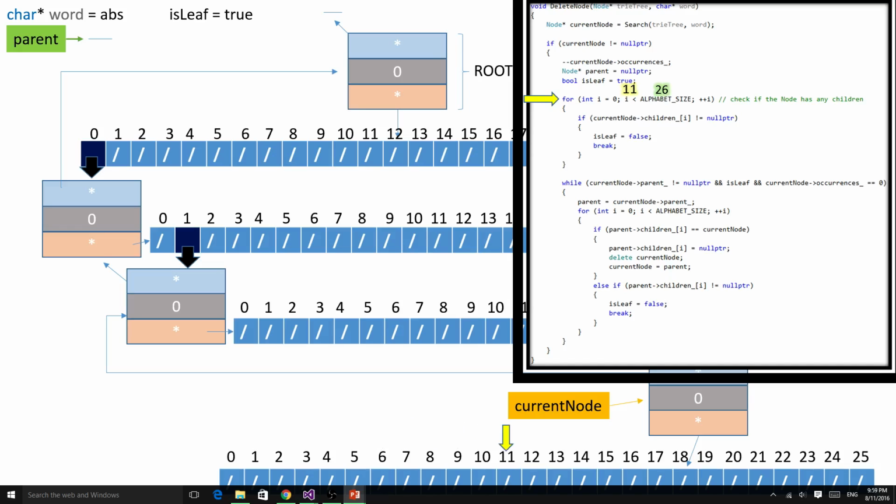One by one. Here we go. We'll get there. 17, 18, 19, 20th element. Almost there. So we're searching through the children. We're making sure that they're all null. And if they're not null, then we're going to mark that this is not a leaf and break out of the loop. But they all are null. We are about to leave the for loop. So now we move into the while statement.